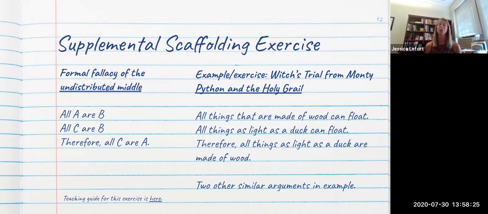And in fact, there's actually 3 good undistributed middle fallacies that happen in that segment of the film. The teaching guide for this exercise is also linked on this page for your assistance.